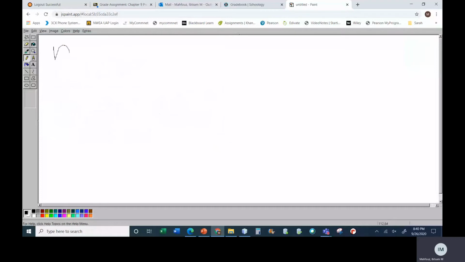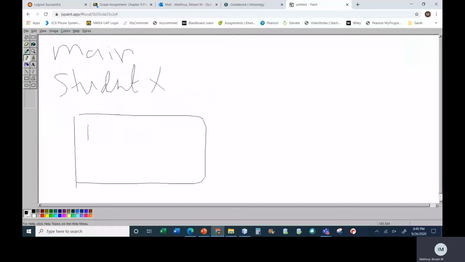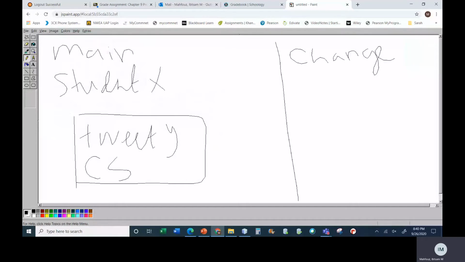Let's say in main, I have a student, X, okay, and X has the name, let's say their name is Tweety, and they are a CS student. Let's say I want to call a method called change student. Okay. Now let's remind ourselves that student X is stored in RAM in two ways, as two parts.